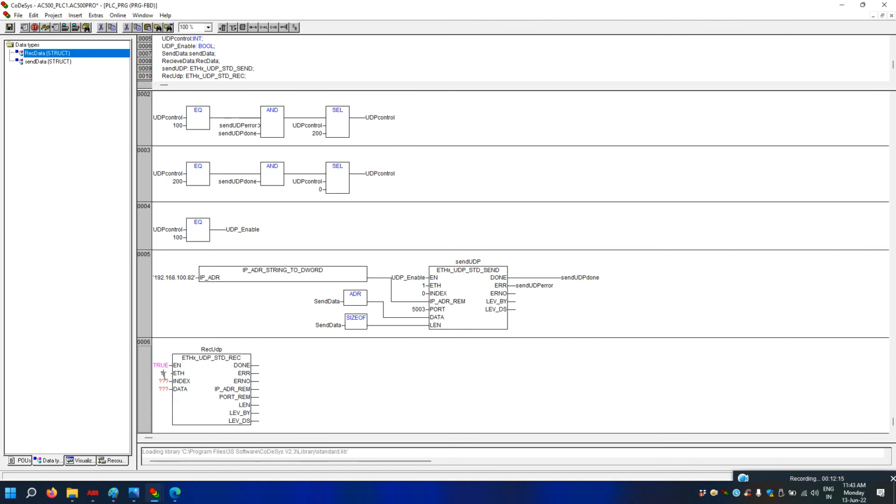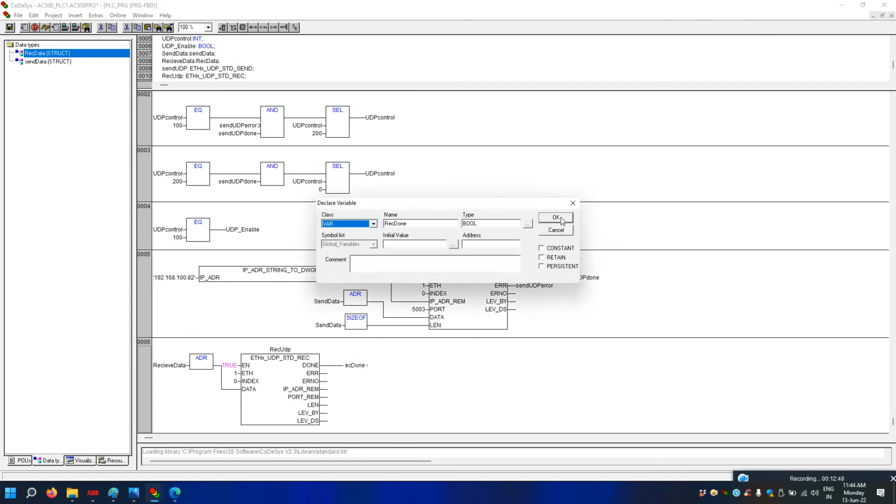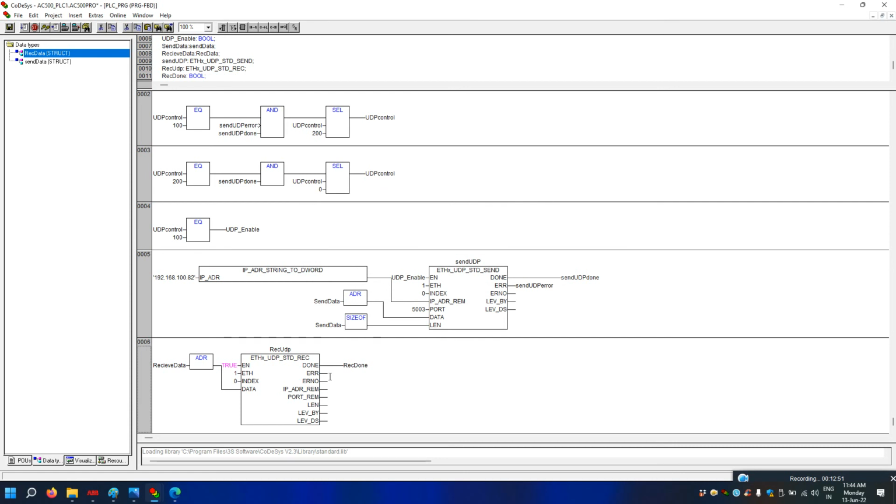Now the same Ethernet port, indexing, and the data we are going to receive. So we will be using receive data for this. So you can give the same pointer addressing. Okay. So this is a bool. This is error. This is just for monitoring. It's a bool. An error number is not important.